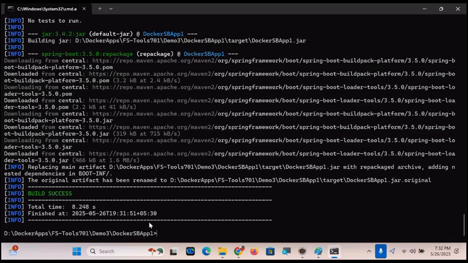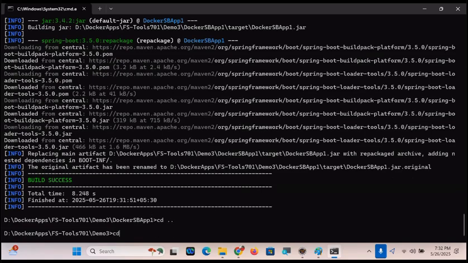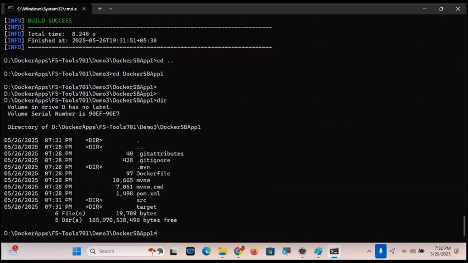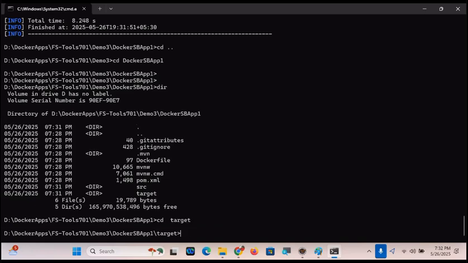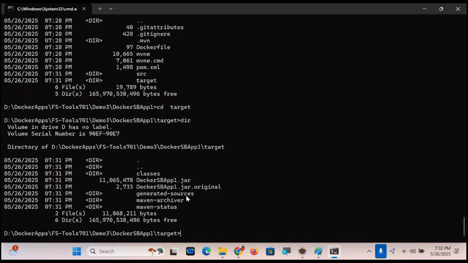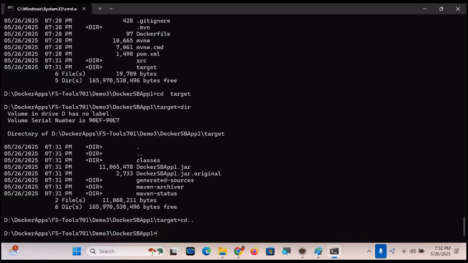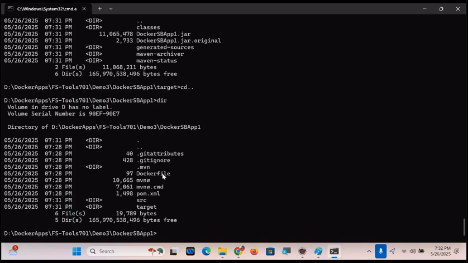In the target folder, cd dot dot, oh sorry, cd docker app, then tell me, cd target. Is the jar created or not? Docker SB app one dot jar. My theory and practical is matching or not? Okay, that's good. In the same base folder, the Dockerfile is also there. Okay, our inputs are also ready.